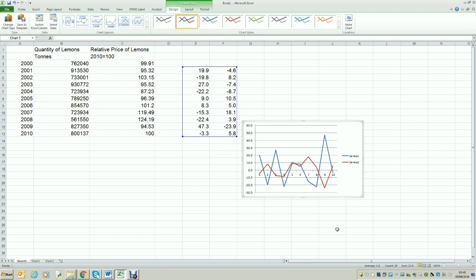And if we look at this, we see there does seem to be something of a negative relationship between them. For example, towards the end of the period here, there's a significant increase in quantity shown by the blue line, which occurs at the same time as a significant fall in the price series as shown by the red line. And if we look at other observations, we again see a tendency for the positive change in price to be associated with a negative change in quantity and vice versa.